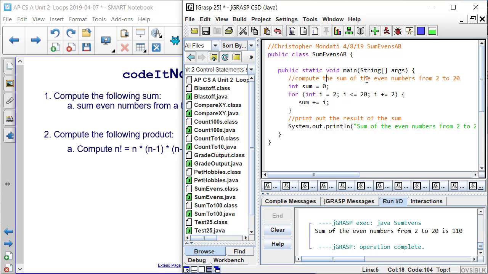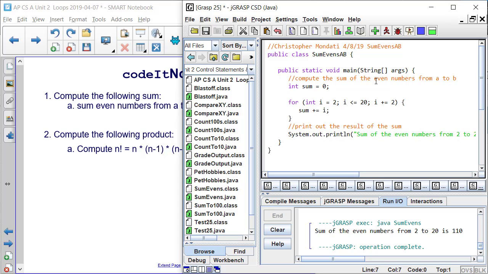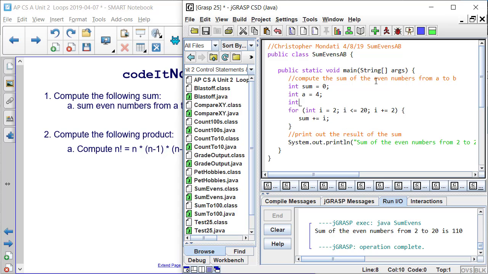So we also want to change our comment. We don't want to keep this because we don't know if it's going to be 2 to 20. It's going to be from A to B. So of course, we're still going to want to have our sum start at 0, so that's fine. And then the next thing we're going to want to do is define A and B. So we're just going to define arbitrary values for A and B, but obviously it shouldn't matter what value we define. It should work regardless. So I'm going to put A equals, let's say, 4, and B equals, let's say, 30.